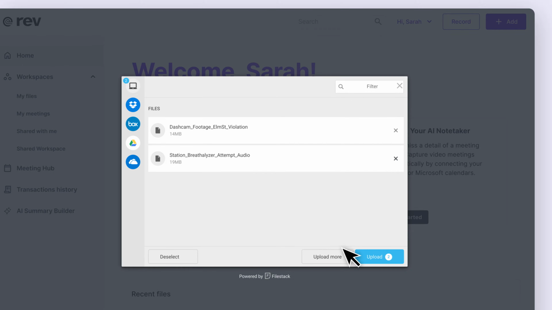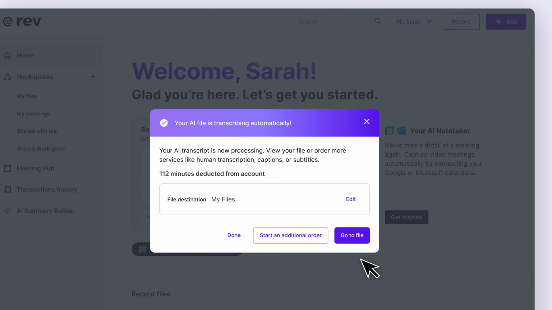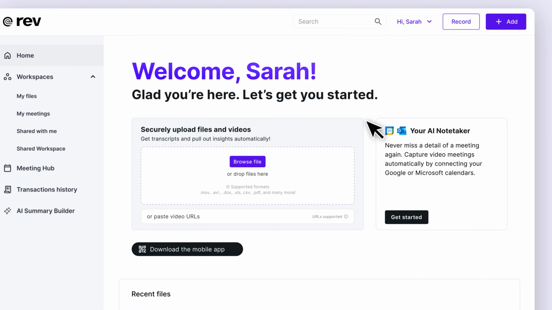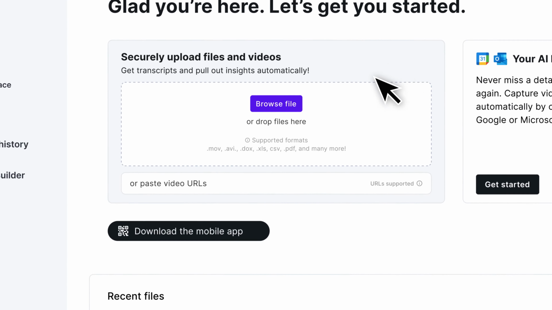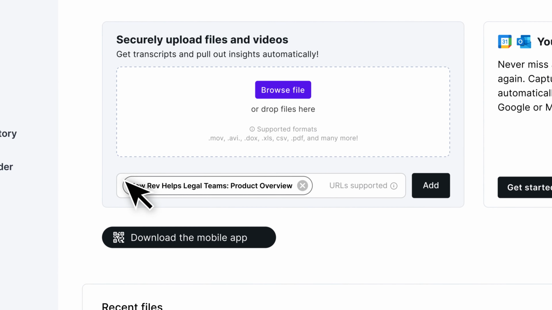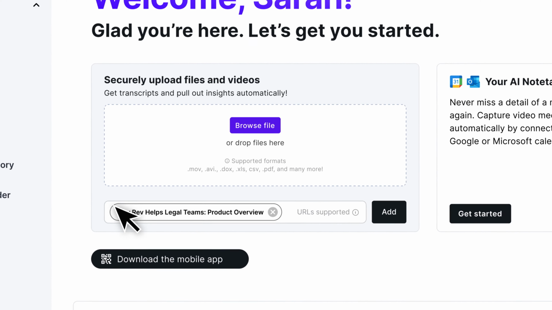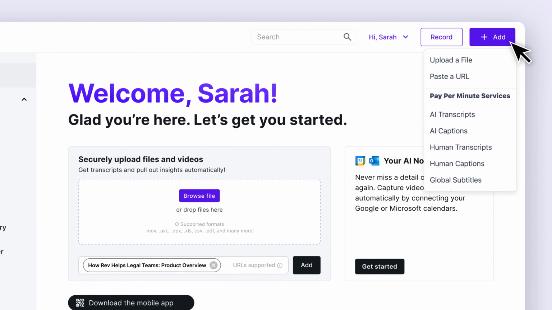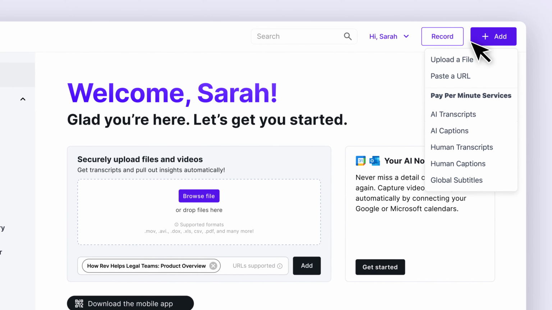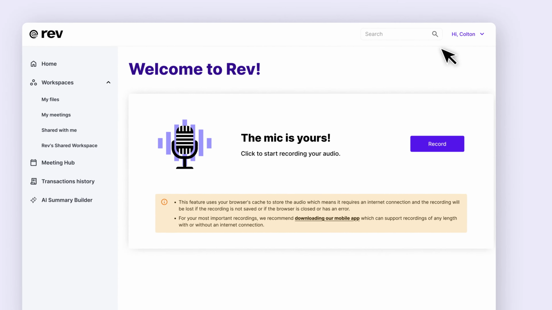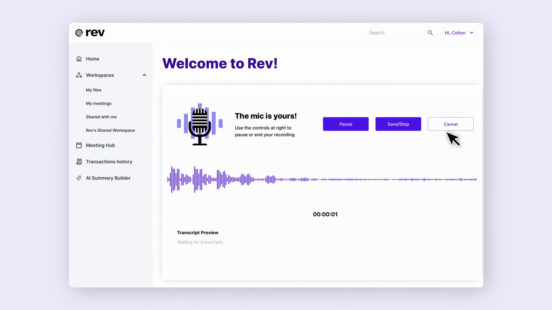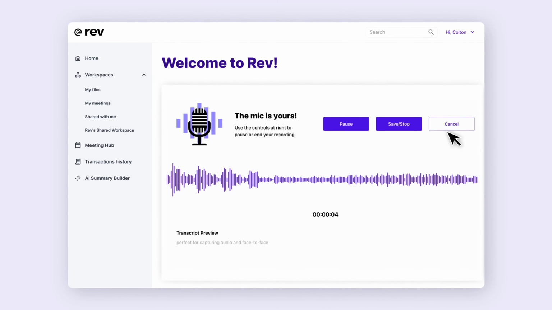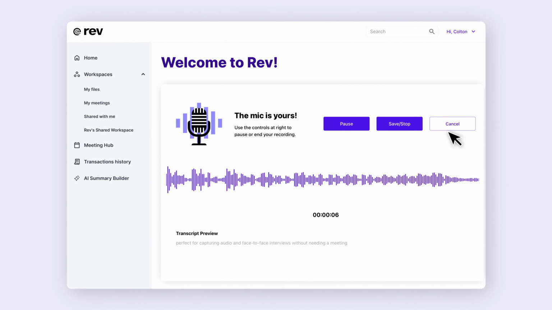Or, if you prefer, click to browse your computer. Have content online? Simply paste the URL for any video or audio file. For a different way to upload, look to the top right corner. The plus icon lets you upload files instantly, while the record button opens our desktop recorder. Perfect for capturing audio in face-to-face interviews without needing a meeting platform.